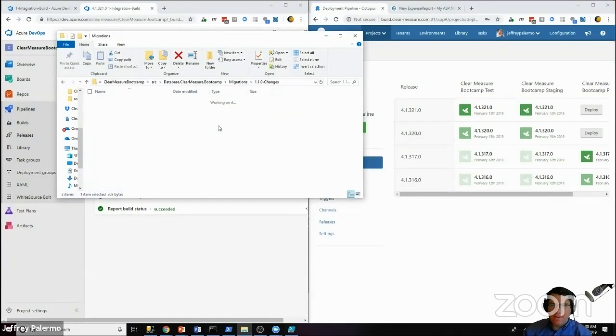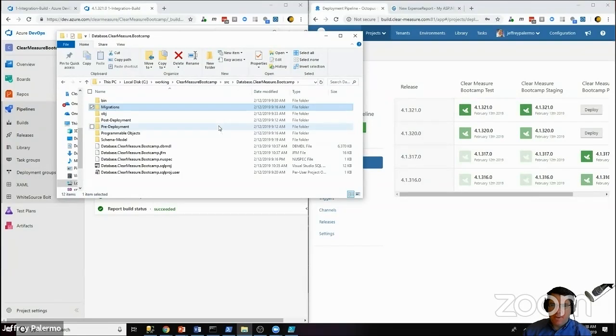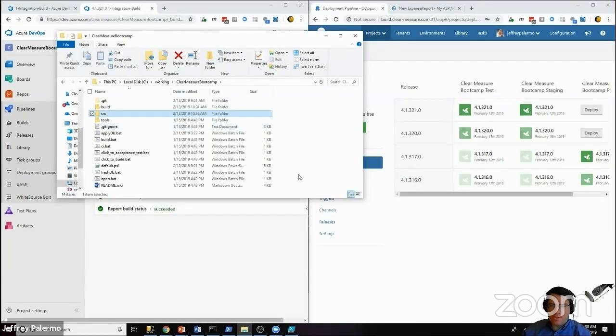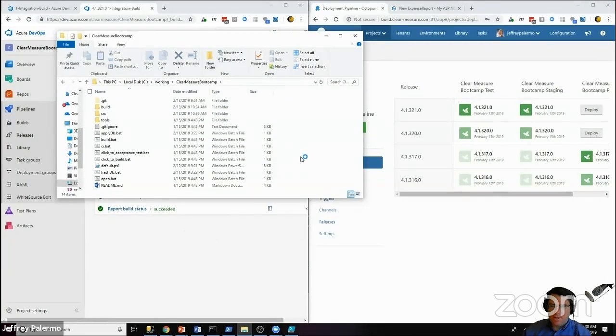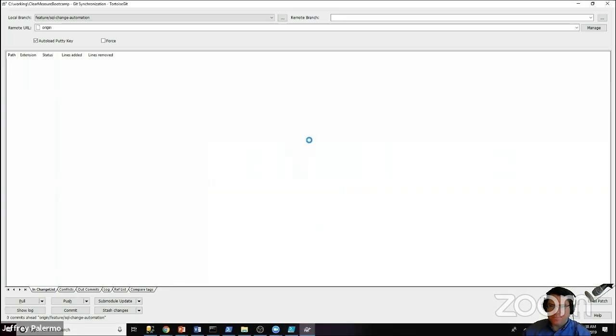And then when we come up and do our source control integration and do a commit, I'll just use TortoiseGit to do a commit. I clicked on the wrong thing.